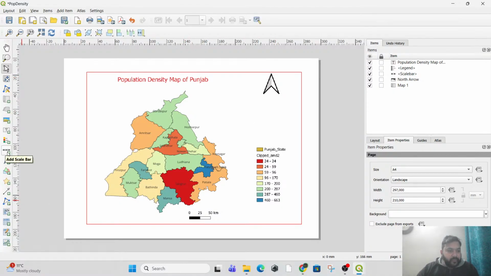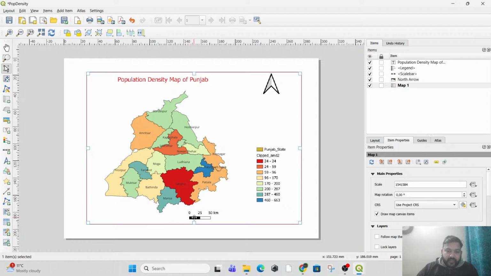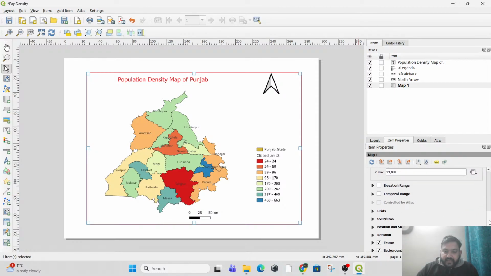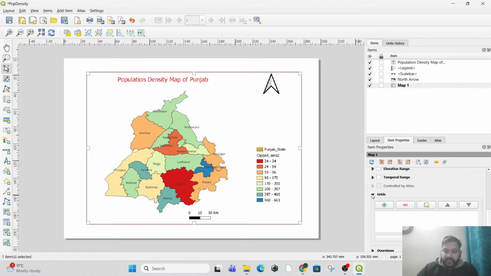You can add multiple labels, multiple text to this. So if you want to add some kind of definition or write some copyright thing, you can write it using this label tag. Now select the complete overview of it. In this item properties here, now you will find something here that is called as grid. In grid, initially this option is empty here.